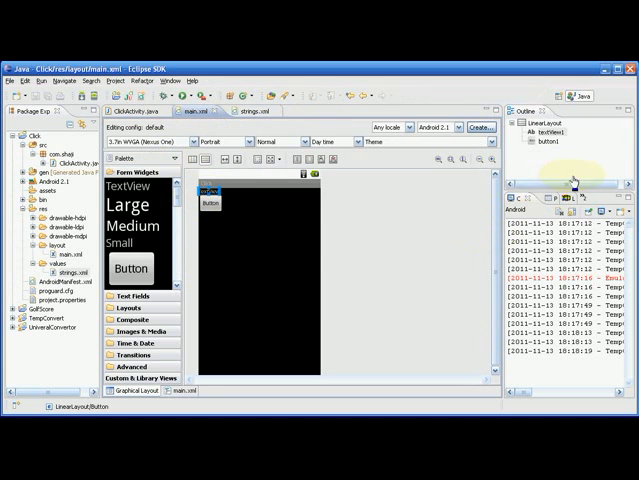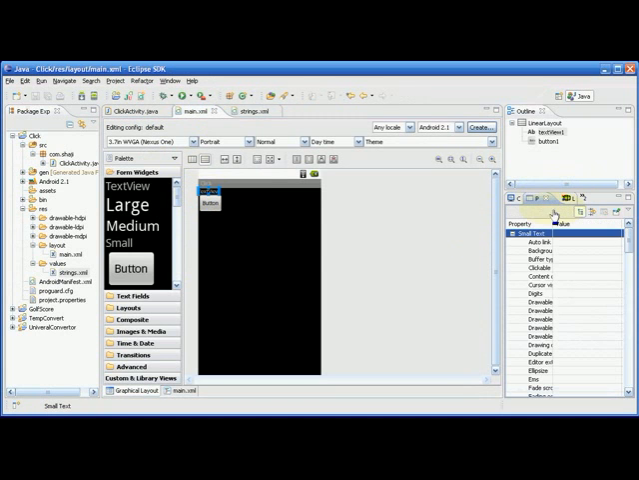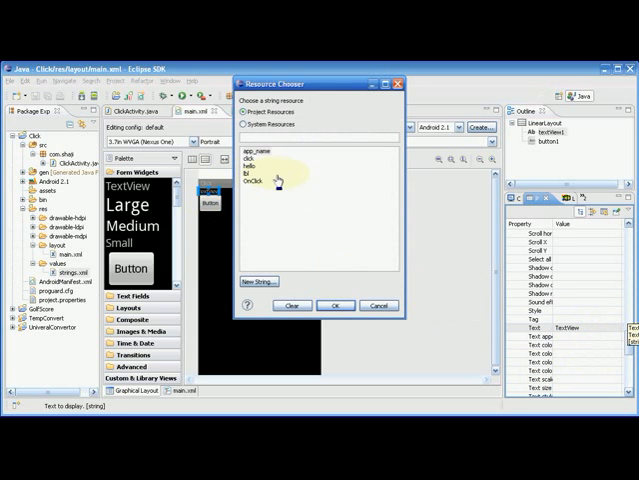Let me see the properties of the text view. There is an ID property, id/textview1. That is the name of the widget or object in the layout, and the text currently displayed is TextView. I am going to change it. I am going to select another one, that is LBL.